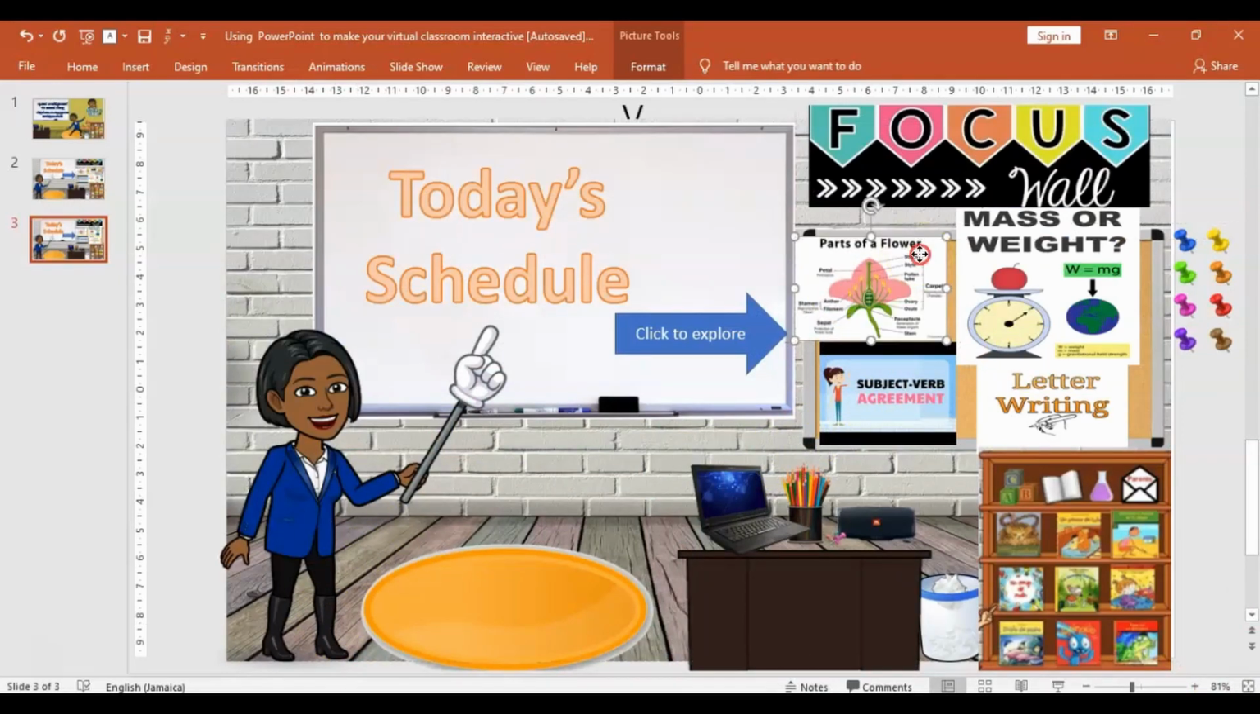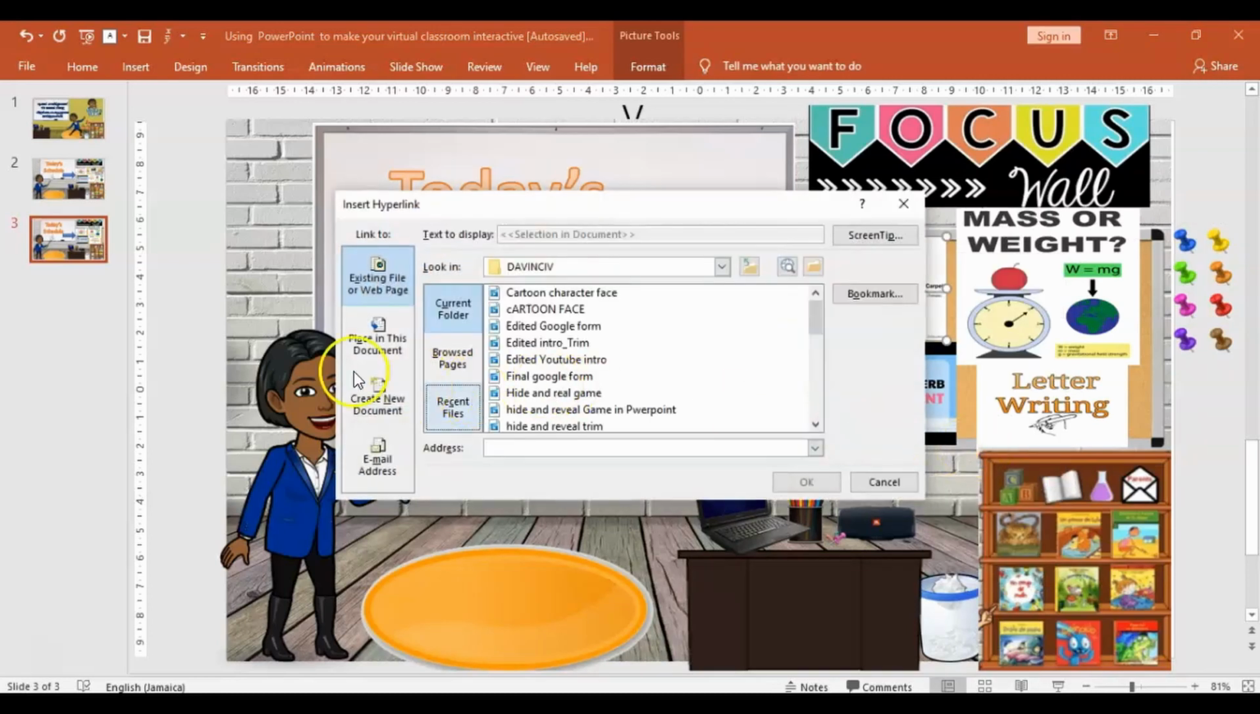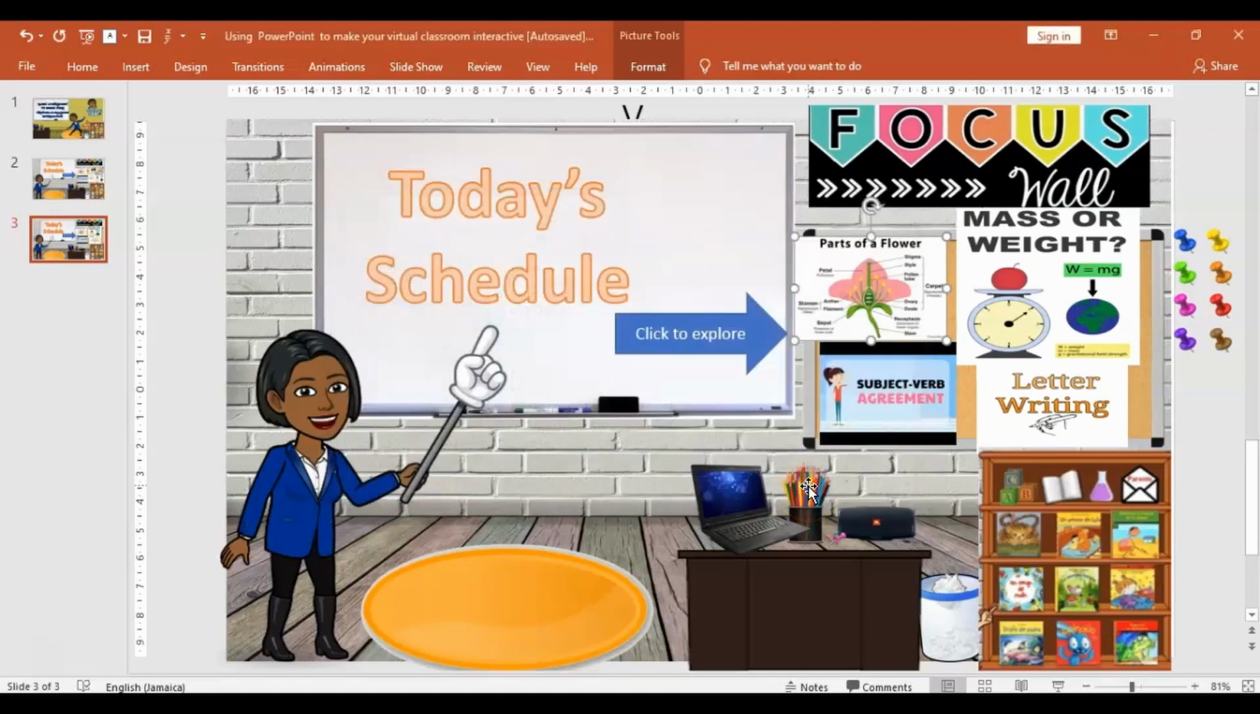I'm going to right click on my picture, and I'm going to select the word hyperlink. Once I select the word hyperlink, you don't have to worry about any other setting. You're going to ensure that it is linked to existing file or web page, and you don't need to focus on looking in. You're just going to focus on the address, and you're going to right click in that address box, and paste the link that you have copied from YouTube, and select OK. Now, if you put your cursor over the picture that says parts of a flower, you can see that the link is already there.